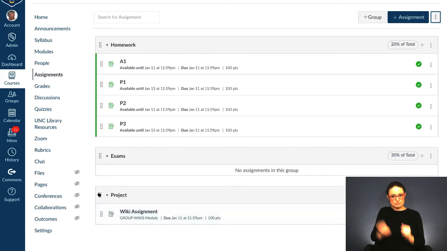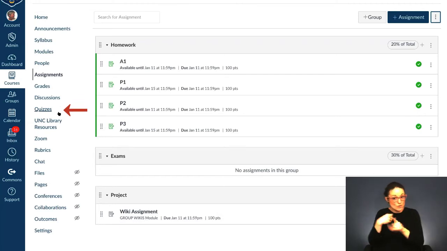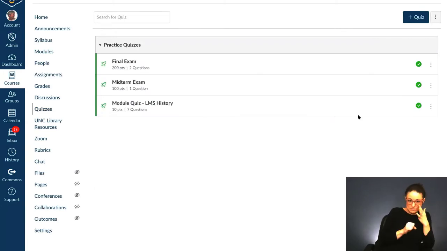Okay, and then we need some exams. Remember I told you that this area is your generic assignments, but you also have discussions and quizzes. So let's talk about these also. So we need an exam. We're going to go over here to quizzes. And what you're going to see here is that I have an exam, but I don't see that exam. So why don't I see that exam in my gradebook?